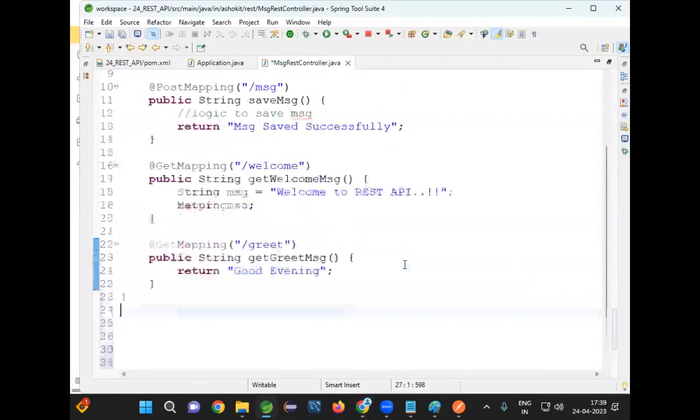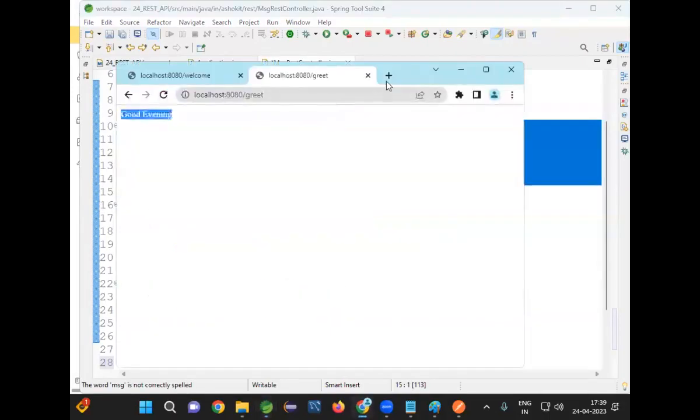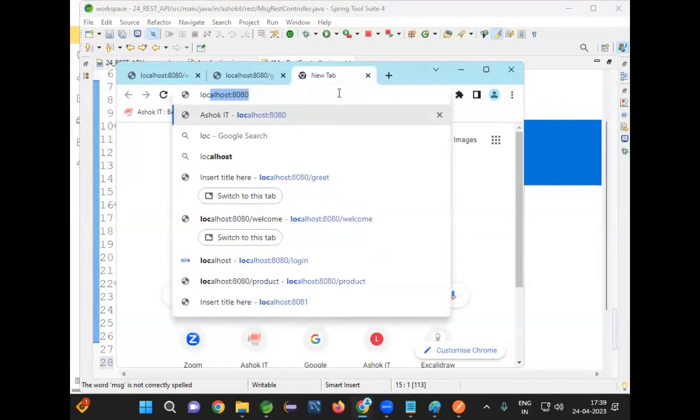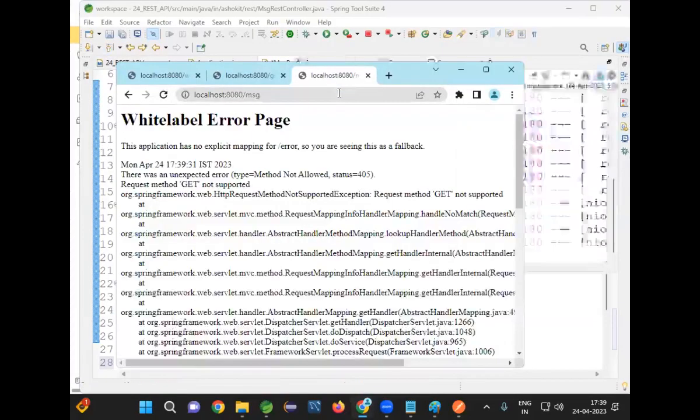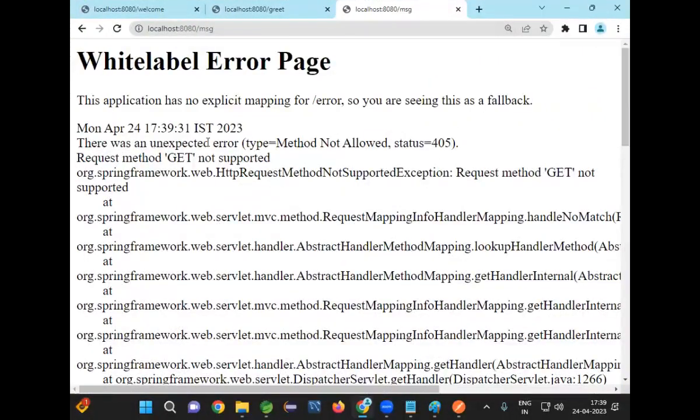Next one, /message is available. It is bound to which request? POST request. Now go to the browser, localhost:8080/message. Am I able to send the request? What is the response I'm getting? Method not allowed. What is the status code? 405, so this is the 4xx category. Is it a server problem or a client problem? It is a client problem. So what is the problem here? Can you read it? Method not allowed.